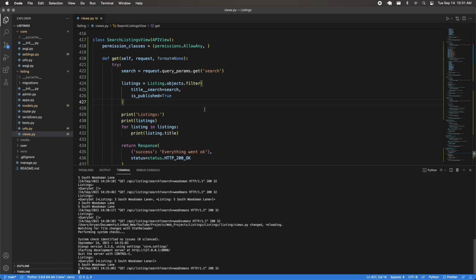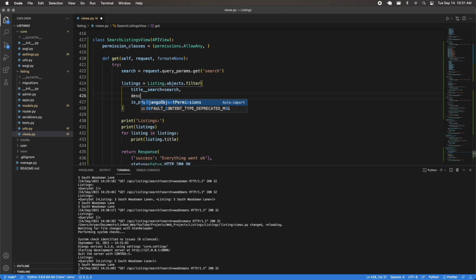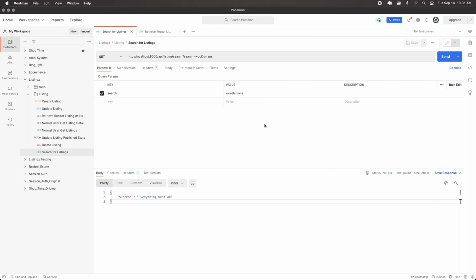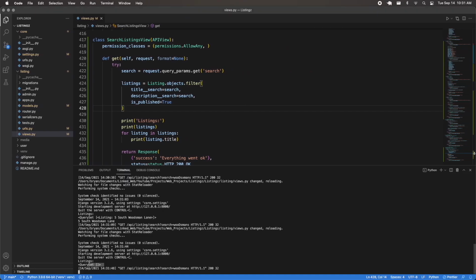But now what if with our search, we don't want to just search for if our search query is inside of title, but we also want to see if it's inside of description. So maybe we want something like description, search is equal to search. All right, let's try that out. So if I go back to Postman, send this off, well, our query set's empty.